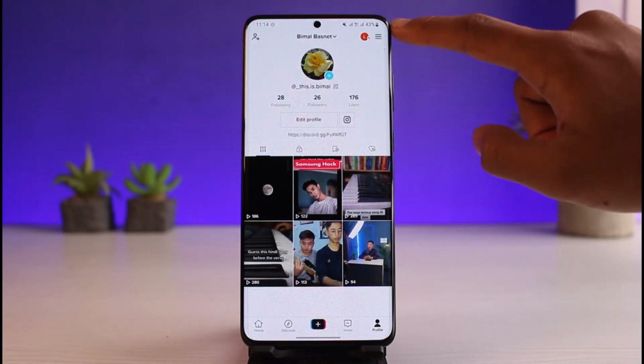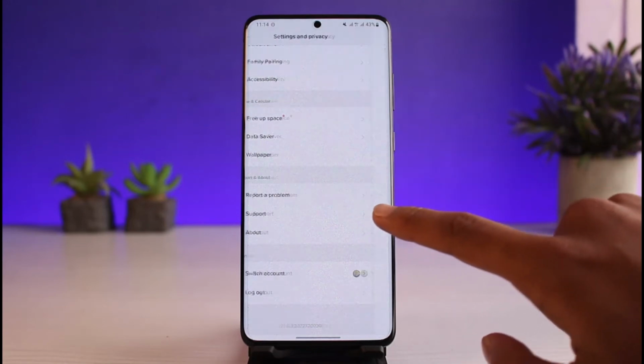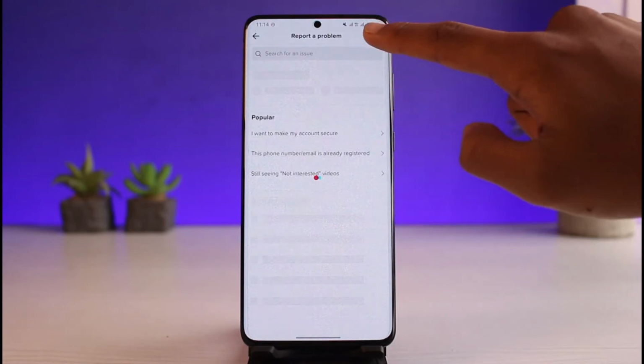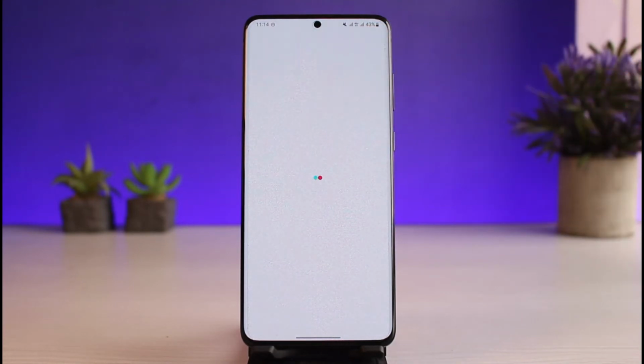So tap on the three bars on the top right corner, go to settings and privacy, scroll down, and select report a problem. Again, tap on the edit button on the top right, and simply enter your feedback to TikTok, claiming that you want to change your date of birth. You're ready for any type of verification process, such as documentation and anything else. TikTok is going to take that into account and get back to you with the procedure to change the date of birth.